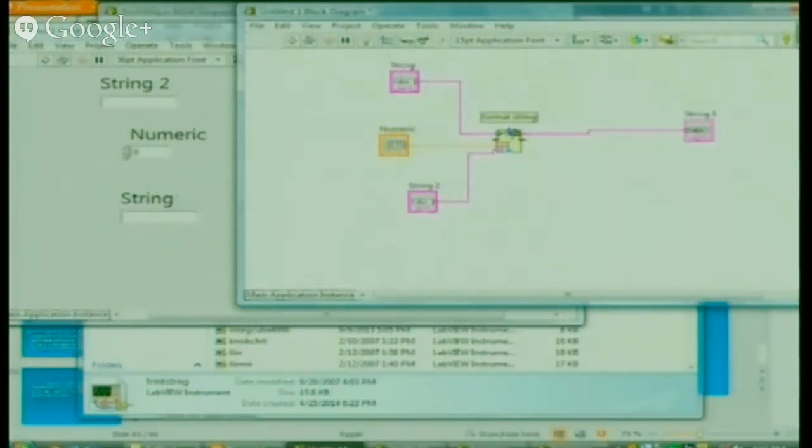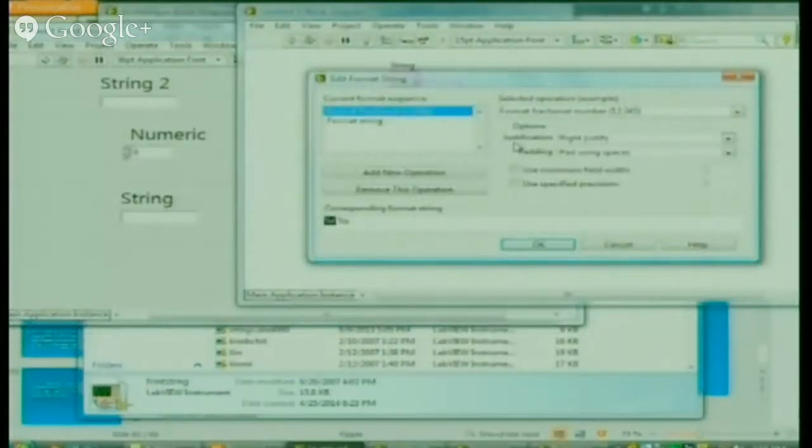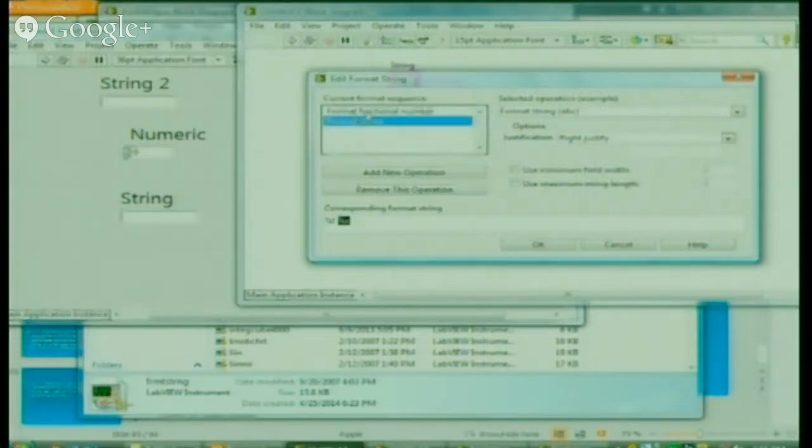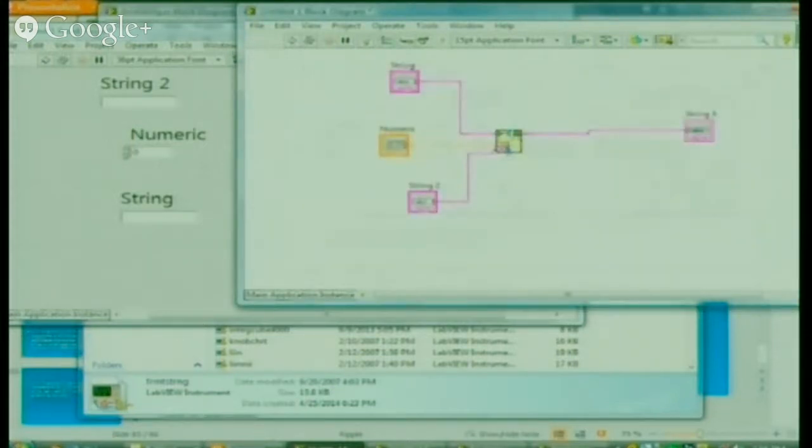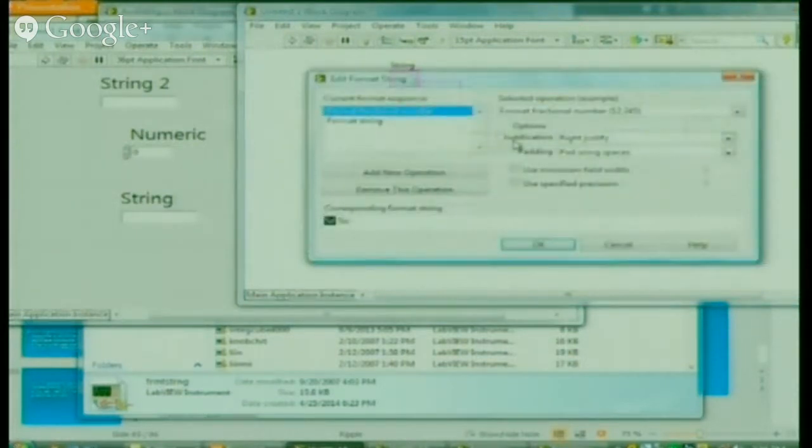Okay, before going into the format string, let me double click into this and see what this is. See, when I double click it, it will give an option of edit format string. See here, there are two numbers. One is the format of fractional number, वो ये ना numeric में है. Next is the format string. जो भी हमने इधर format के लिए connect किया हुआ है, हमने एक numeric control connect किया हुआ है, एक string connect किया हुआ है, ये दोनों वो format में आ जाएगा. क्या format आपको चाहिए, that we can define over here.